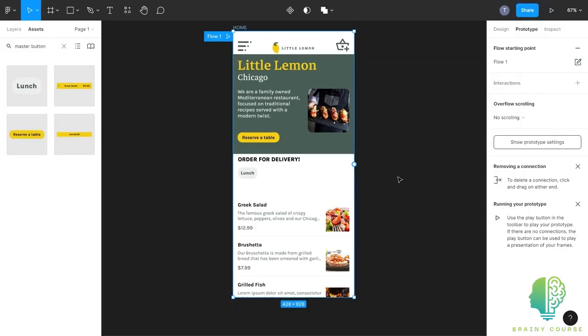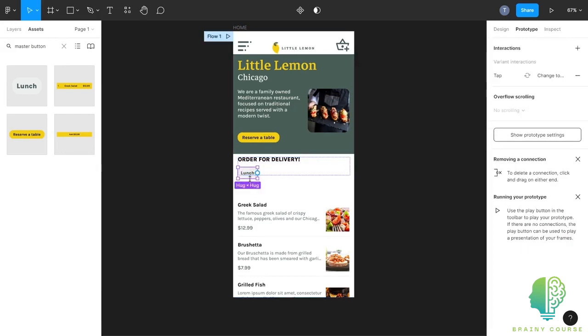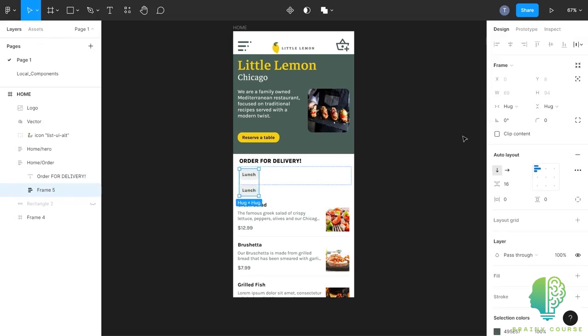I select the button and duplicate an instance of the button component by pressing Ctrl or Command D. The button duplicates, but they are stacking one on top of each other. This is happening because the parent auto layout frame is set to stack vertically. I'm going to select both buttons and make these an auto layout frame. Then, in the Auto Layout Properties panel on the right, I can change their direction.